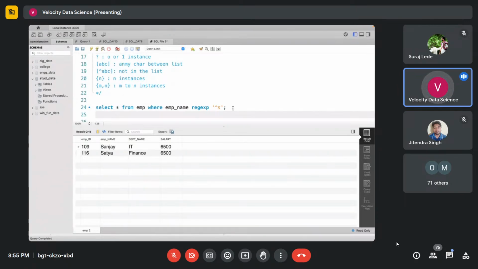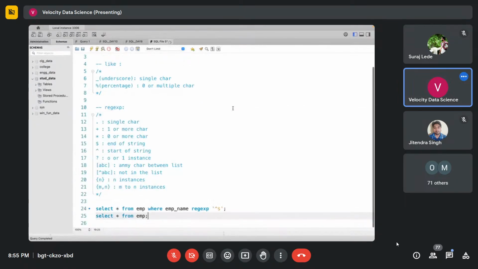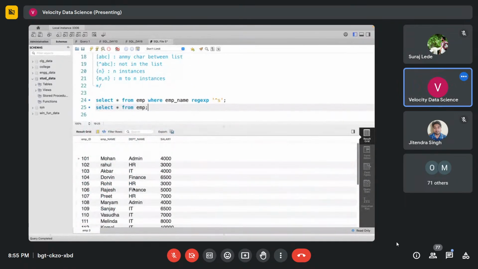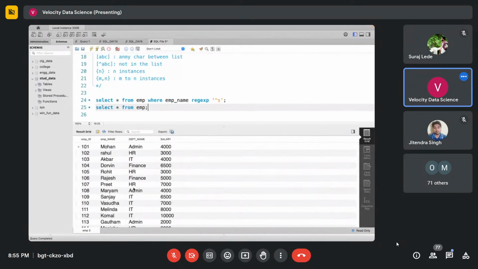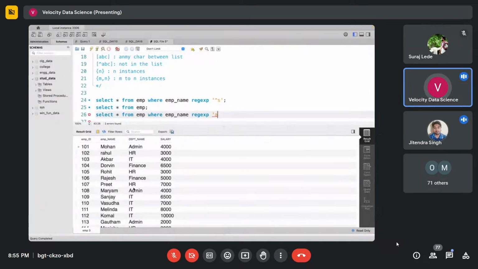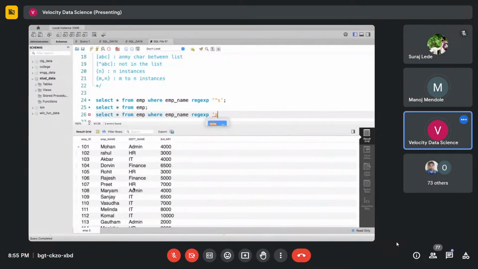So if this is your table, and you have to fetch names which end with A, what will your pattern be? Select star from employee where employee name regexp, what will be your pattern? A dollar.